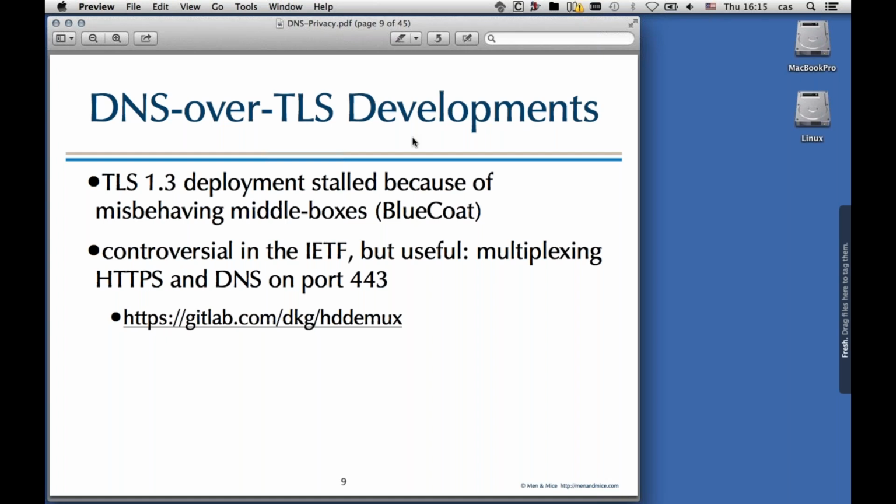Also controversial in the IETF, but very useful, is that you can multiplex HTTPS and DNS on port 443. So even though the IETF has reserved port 853 for DNS over TLS, nothing is stopping an operator from configuring a DNS server to work on port 443. Why should the operator do that?